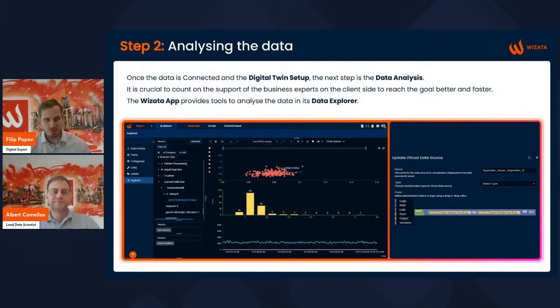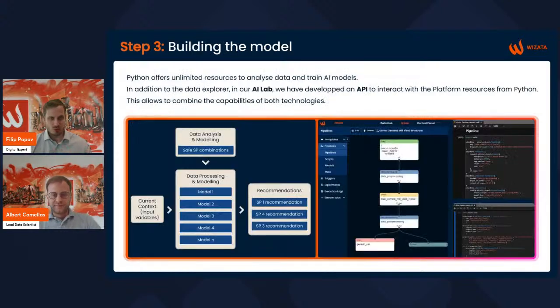Excellent. So Albert, we've collected the data, we've analyzed what's important, we've removed all the noise from the data, right? And we've worked with the business owners to understand what's important, because as you mentioned, nobody knows their production and machines better than them, right? Now it's time to get our hands dirty, to start building the model. What tools do you use, and what challenges might one face without Wizata?